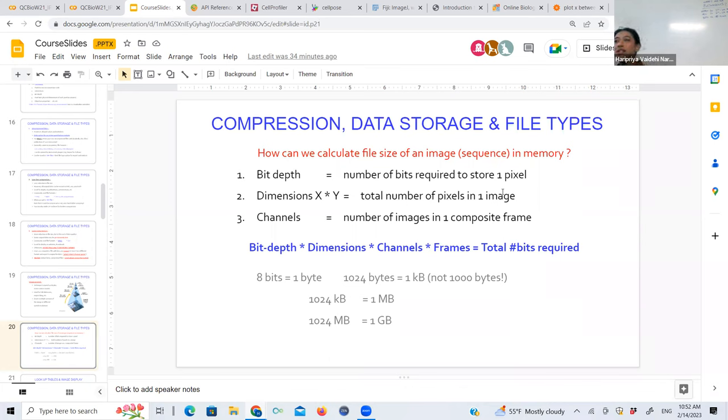If you have different color channels or fluorescence channels, treat each of them as an independent image and just multiply by that number. And if you are taking a video, those also just increase your number of images. So just multiply the whole thing, and that gives you the total number of bits that you need to store your image. After that, it's a question of converting from bits to bytes and gigabytes or whatnot. Remember that the conversion factor is 1024, not 1000, and that makes a little bit of a difference. So now you know how to calculate your image size.